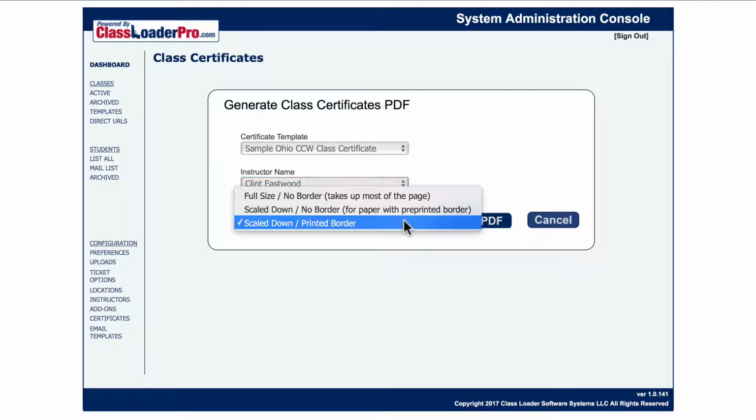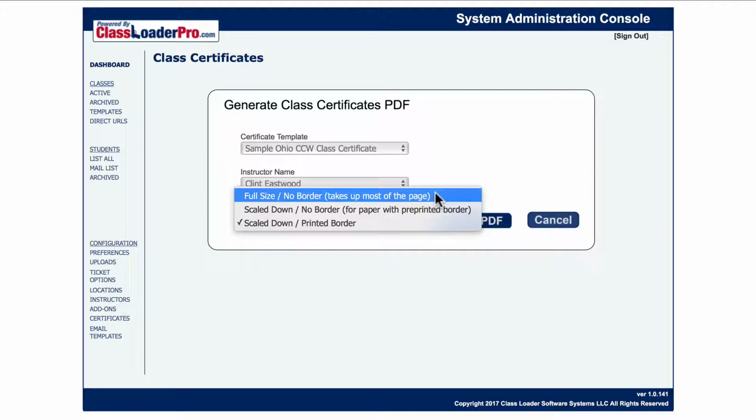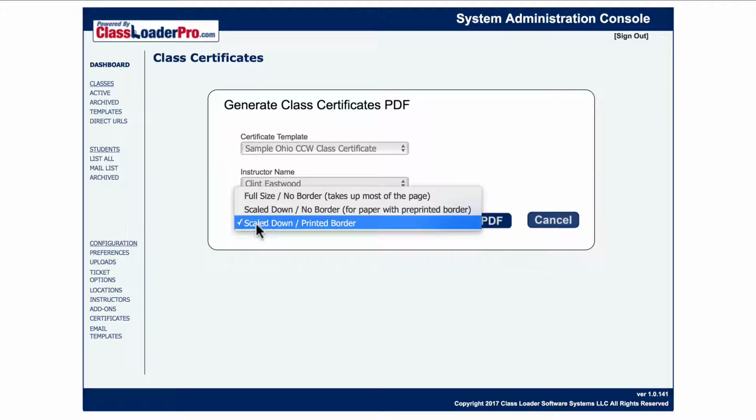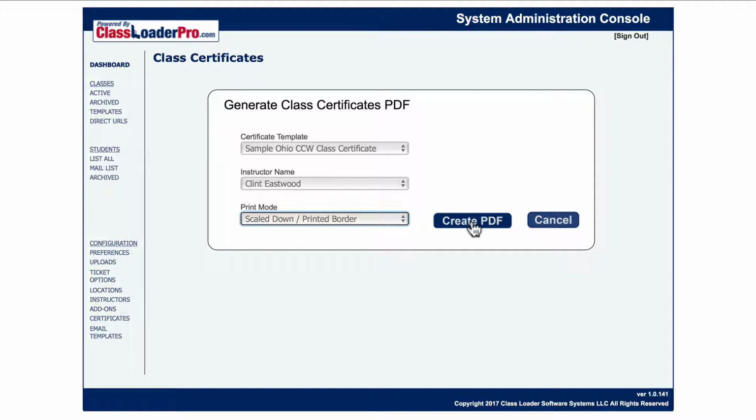And then the print mode. So right now, we've got 3 different print modes. You can print a full page, scaled down with no border. So that's for paper that maybe you have paper that already has a printed border on it. So that'll hopefully fit right in, inside of that border, or scaled down with a printed border. So this is basically on blank paper. It's going to print a nice looking certificate with a border around it. And that's what we're going to select right now. And we'll click Create PDF, because basically what it's doing here is it's creating a PDF file and displaying it inside of your browser. So all you have to do is click the print button. So we'll click that.